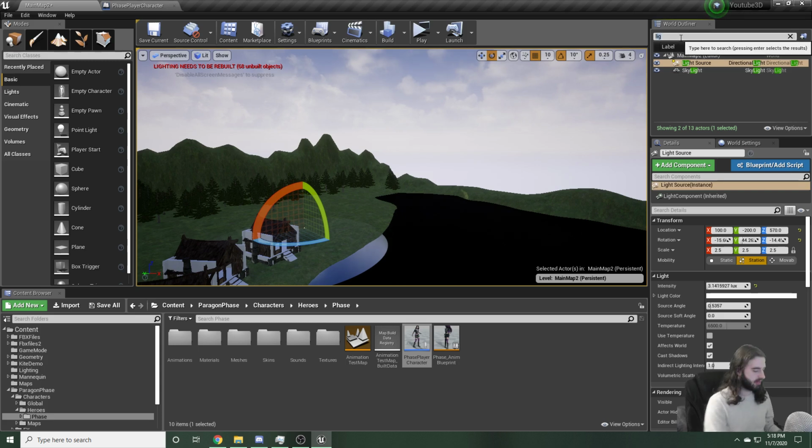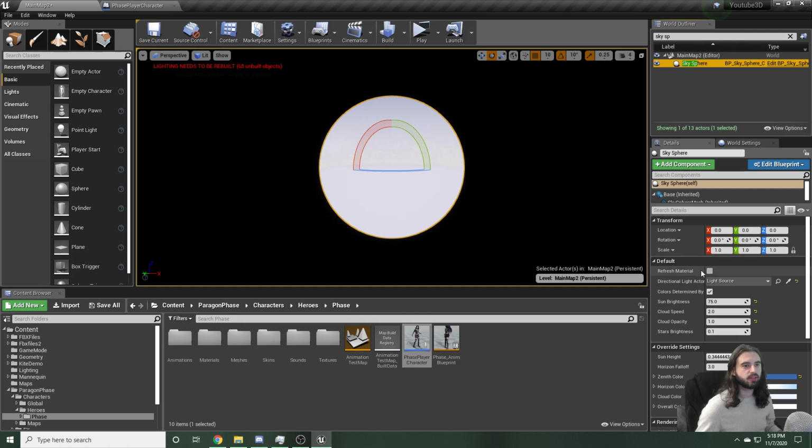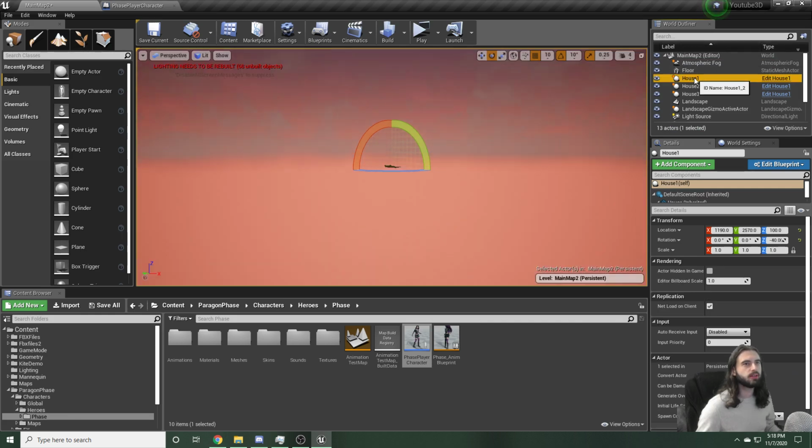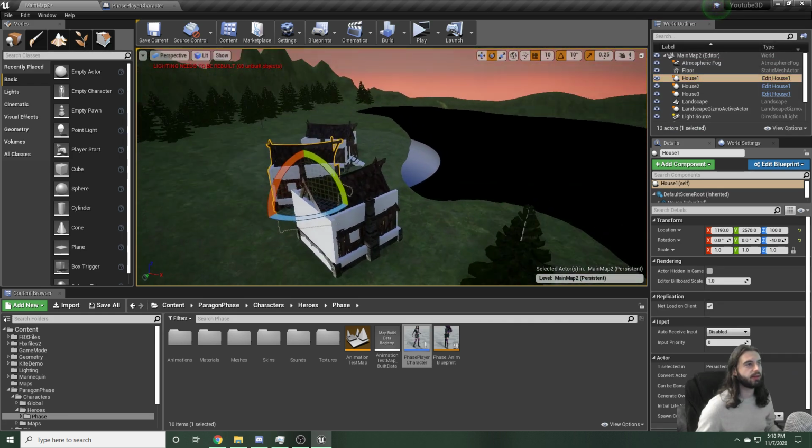Once again, we got to go back to the sky sphere. So type in sky sphere up in the top right up here, double click it, and check the refresh material button. That should be a bit closer to dark. Now, if you double clicked it and it took you all the way out here, don't worry. Just double click on anything inside of your level and it'll bring you back in.